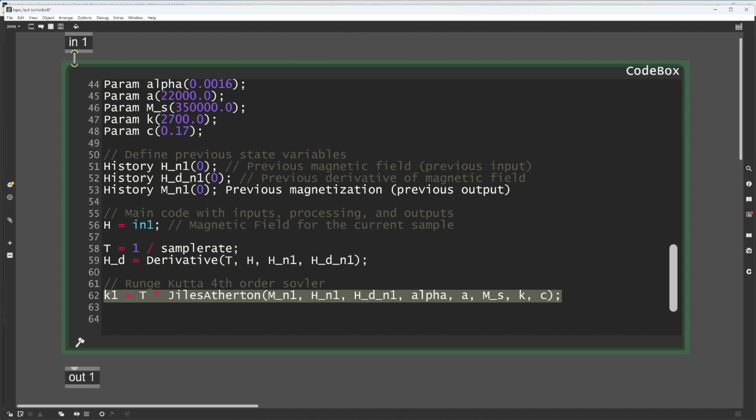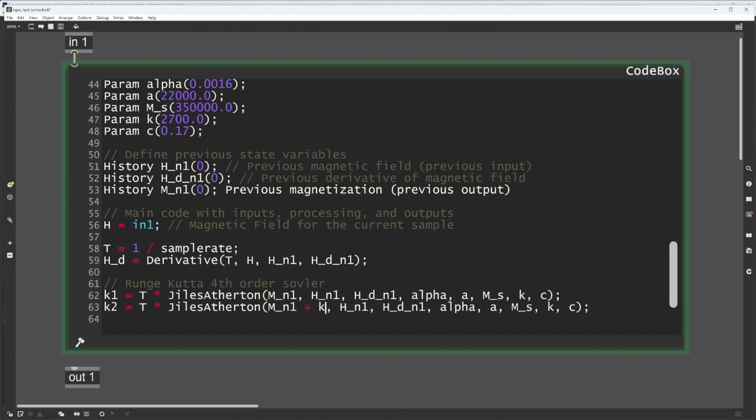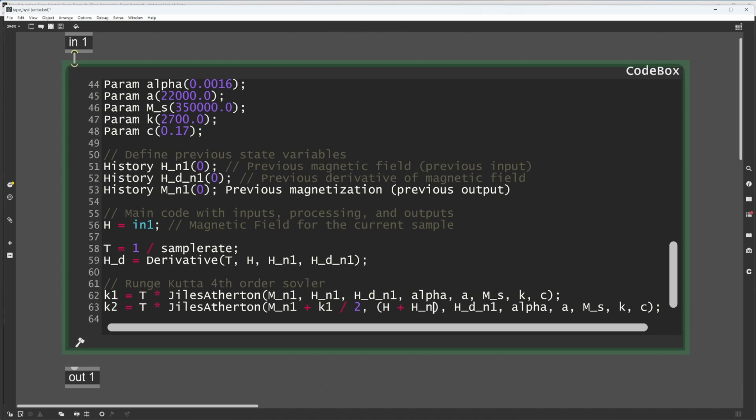And then I'm actually going to copy and paste this because the other ones are going to be kind of the same, but different if you catch my drift. So we're going to swap out this value with m of n1 plus k1 over 2. And this one gets replaced with, in parentheses, h plus the previous h, hn1 over 2, and this gets replaced with, in parentheses, the derivative of h plus the previous derivative of h.